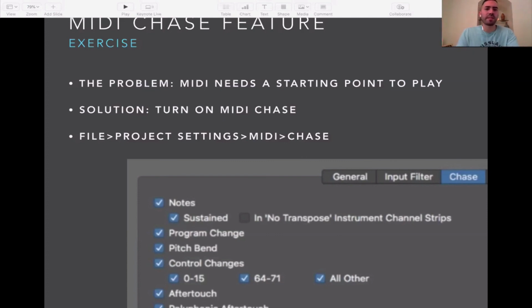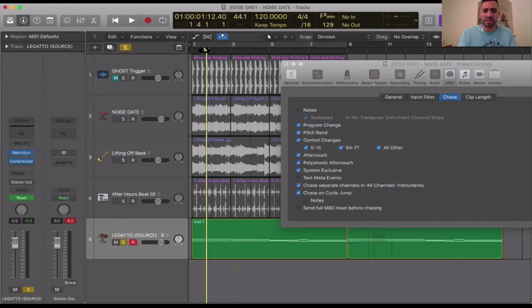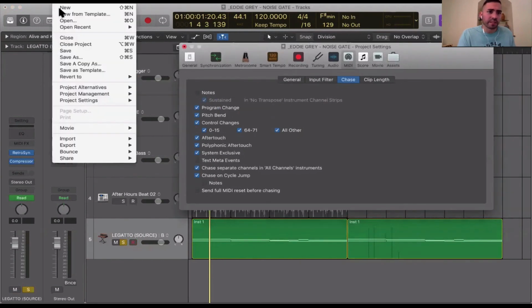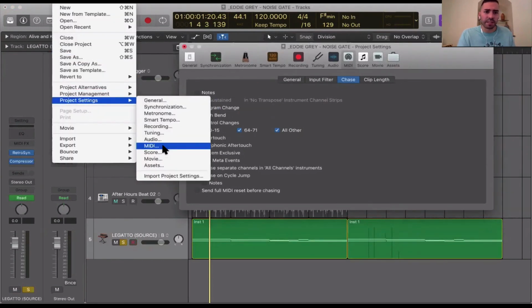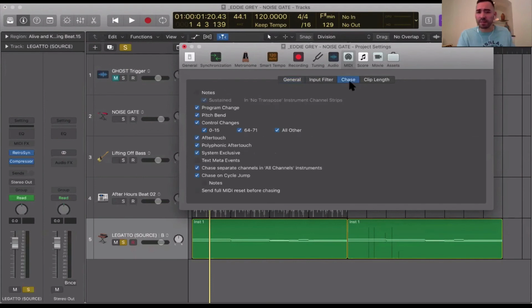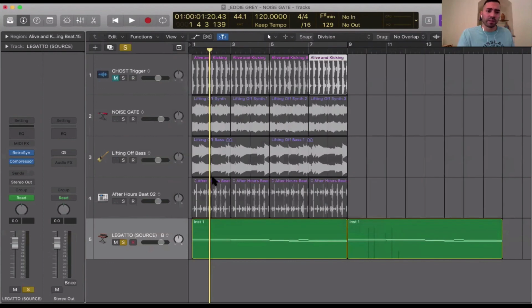So we want to go into MIDI chase. This is inside of File, Project Settings, MIDI, Chase. If I play this from the middle of this section, you're not going to hear anything, right? That's because MIDI needs a starting point to play. But if I go to File, Project Settings, MIDI, and in the Chase tab I turn on Notes, now it will play. Doesn't matter where I start, it's going to play.